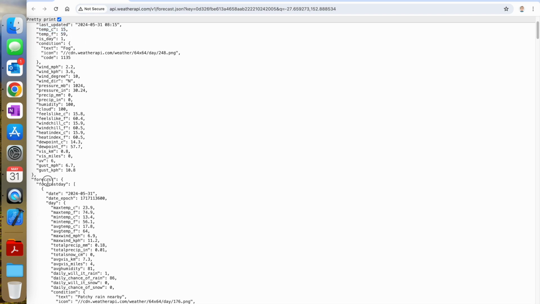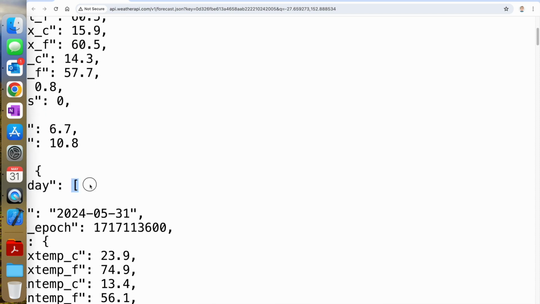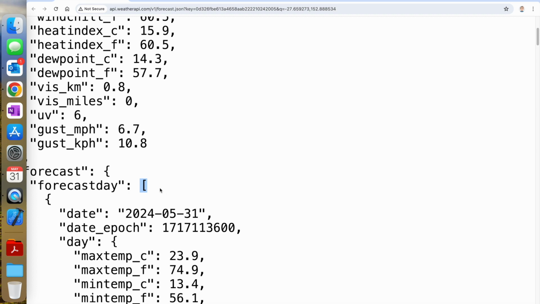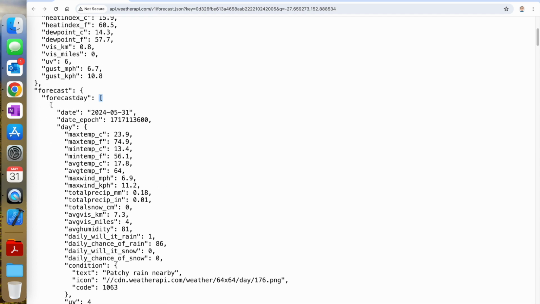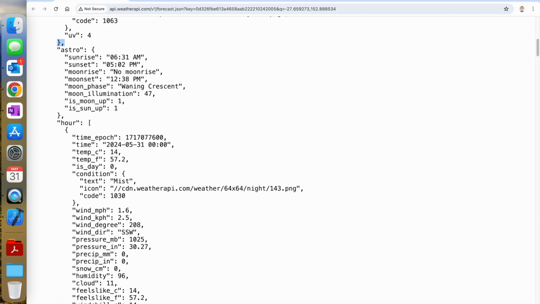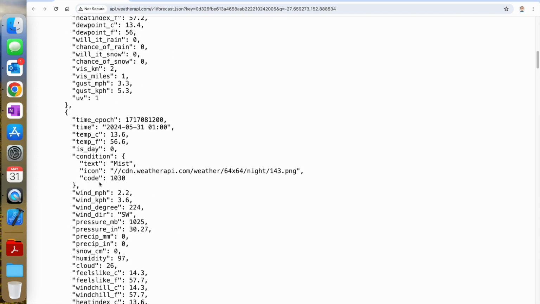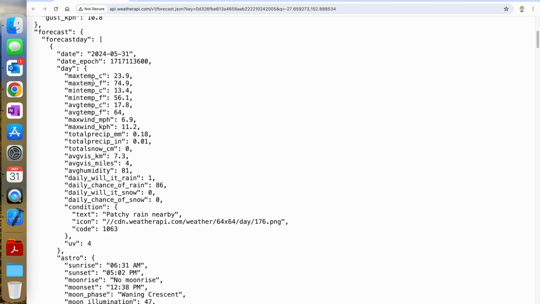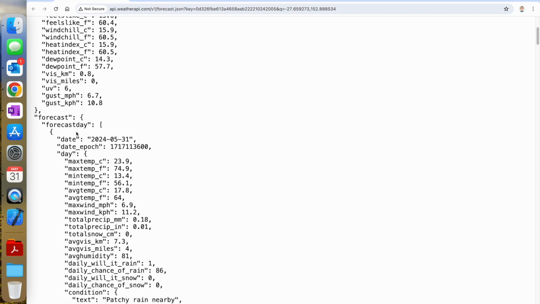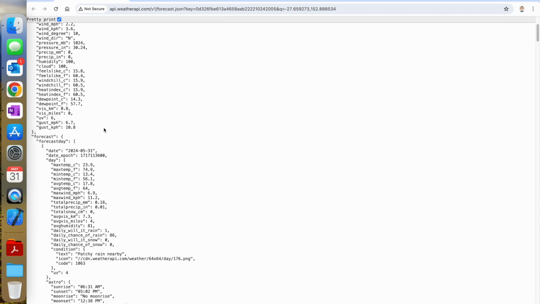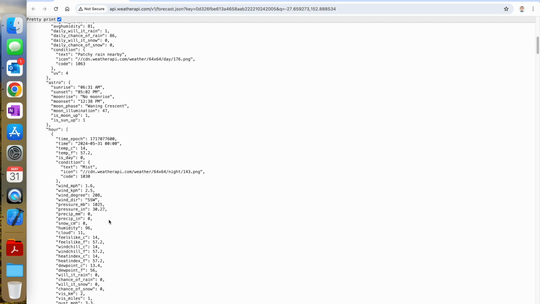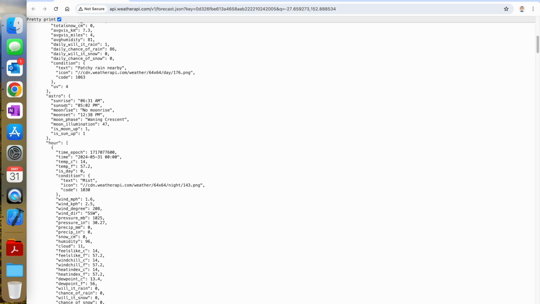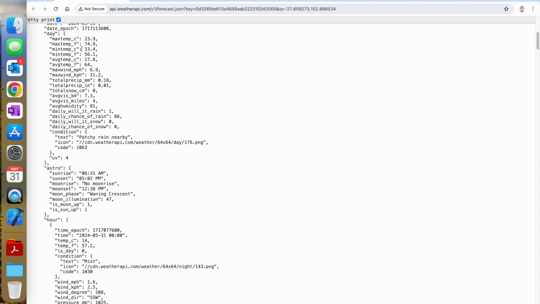Also in forecast, I've got forecast day, and this is really important. This bracket here indicates an array, a list of forecast days. You can see I've got an open bracket, a closed bracket, and a comma, so then I'll have another forecast day down below. Temperature C is 13.64 for tomorrow, and max temp is 23.9 for today, because we're up in the first day, which is today. Each day that you iterate through will be the next day and the next day. You can see things like sunrise, sunset, moonrise, moonset, all these different variables.